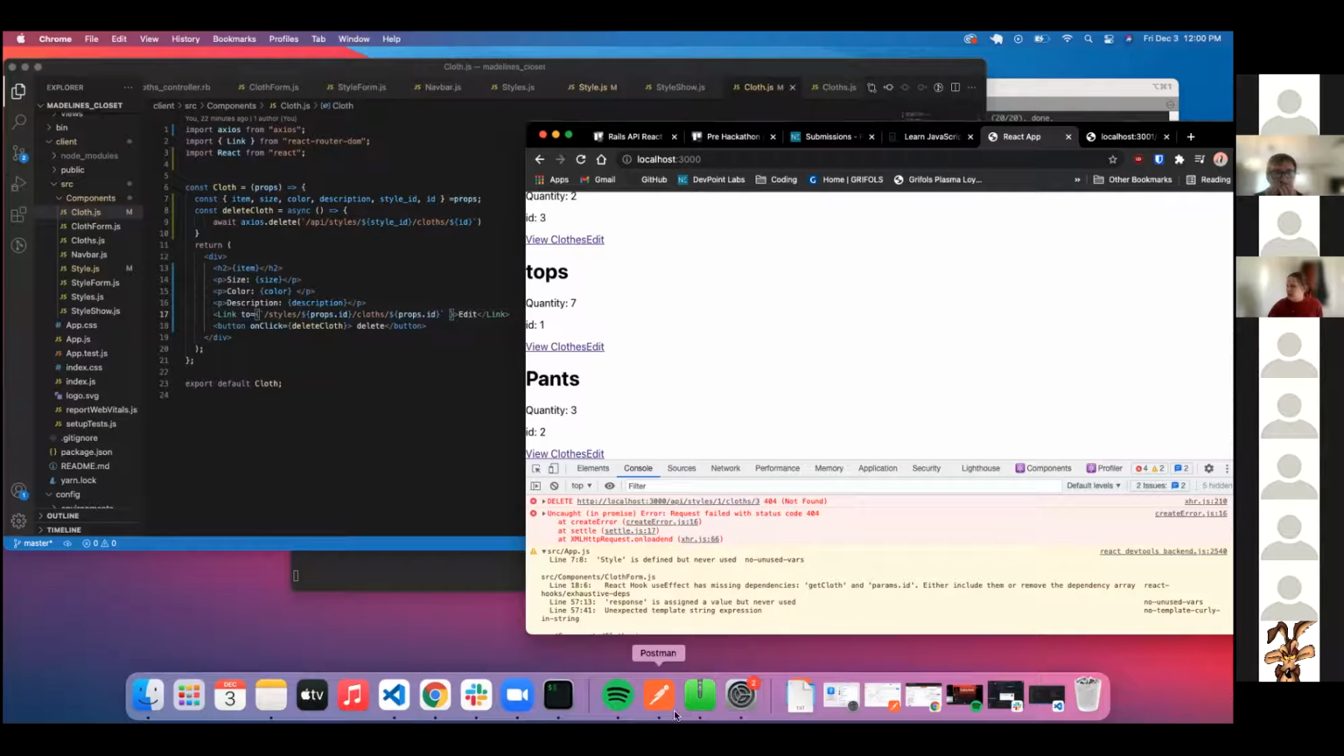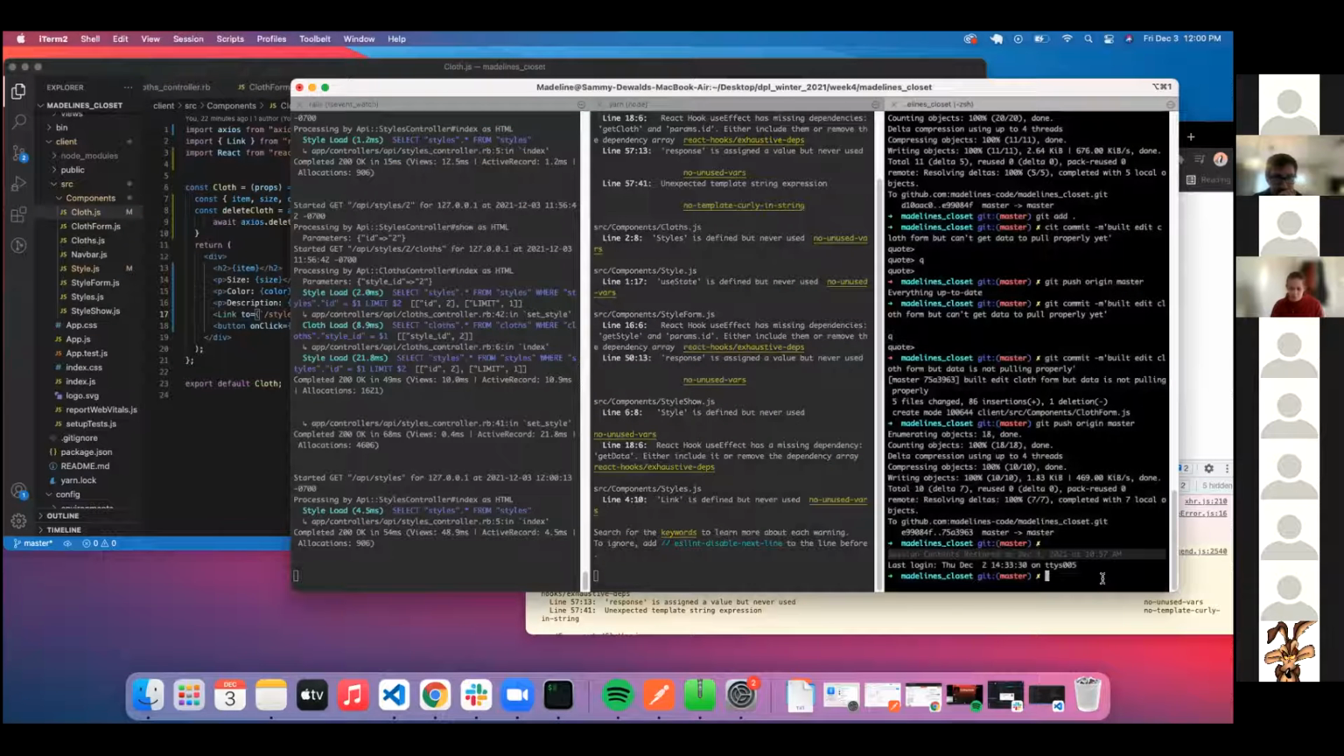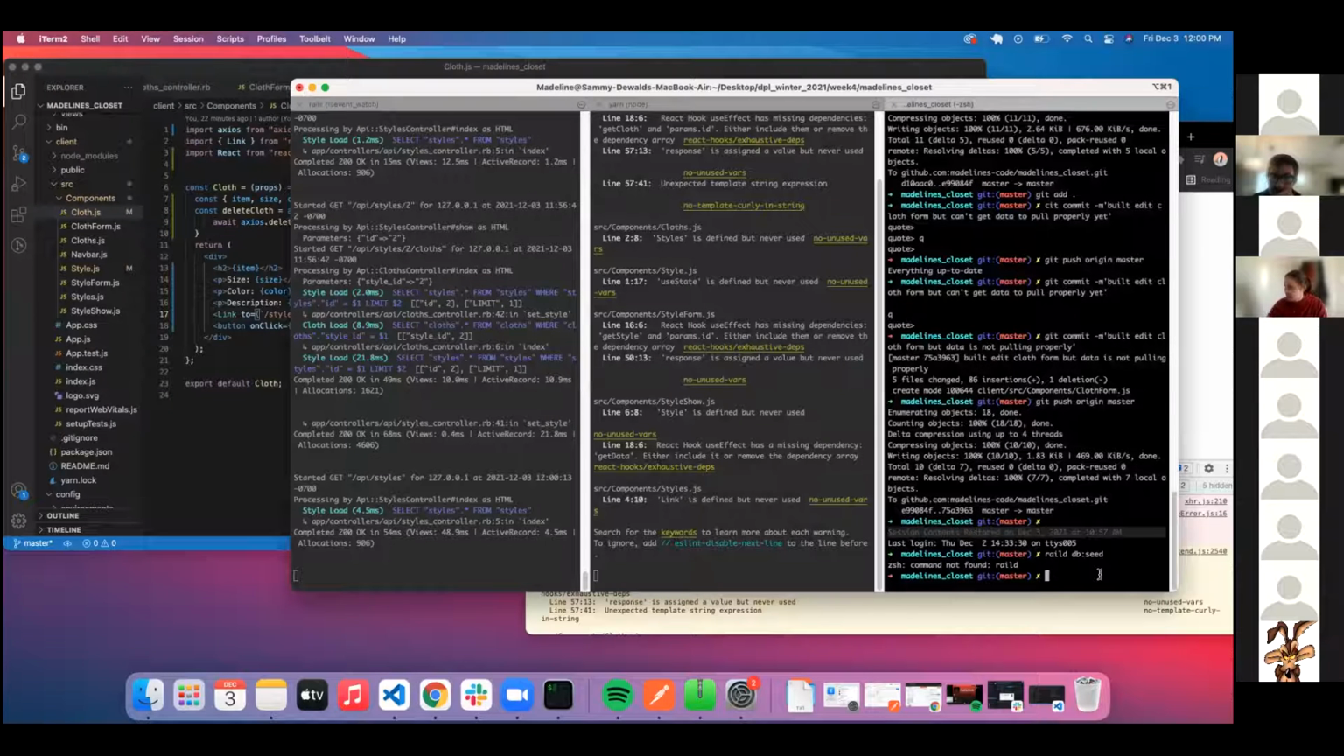So I could do it in Postman. Or do you have a seeds file? Yeah, I could just reseed it. Yeah, just run rails db:seed. You misspelled Rails.